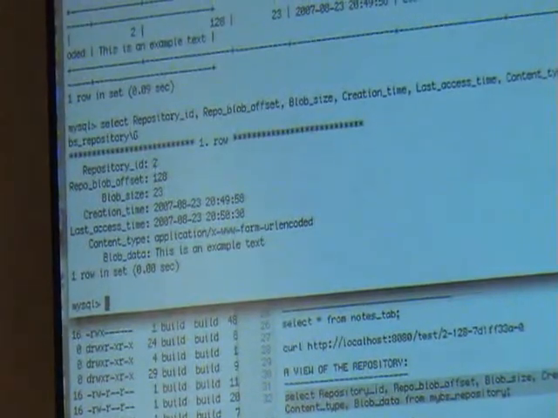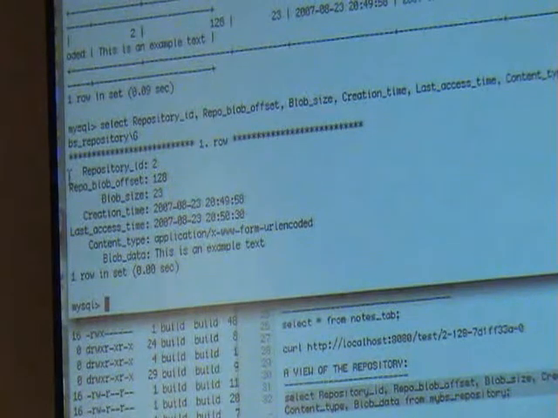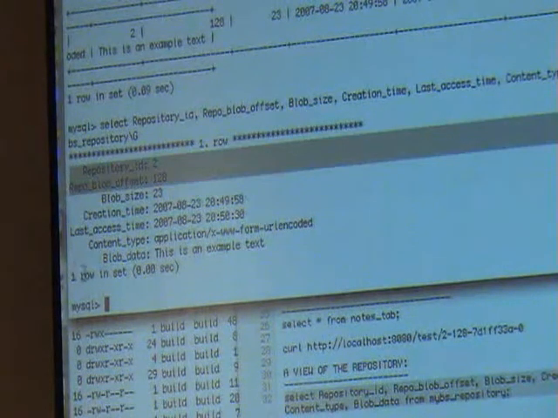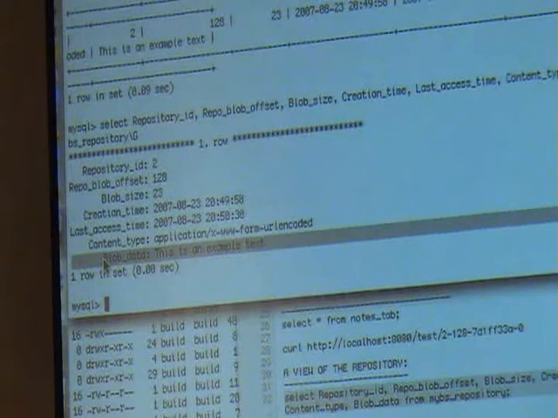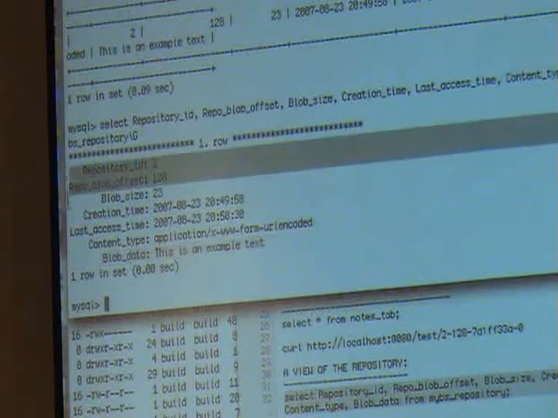So this is one row, which is the blob, and you'll see the actual blob data is also output here. Basically, this is all rows now, but this is the primary key. It's a repository ID and a repository offset, because a repository is a series of files, and this identifies the exact spot of the blob in the repository.